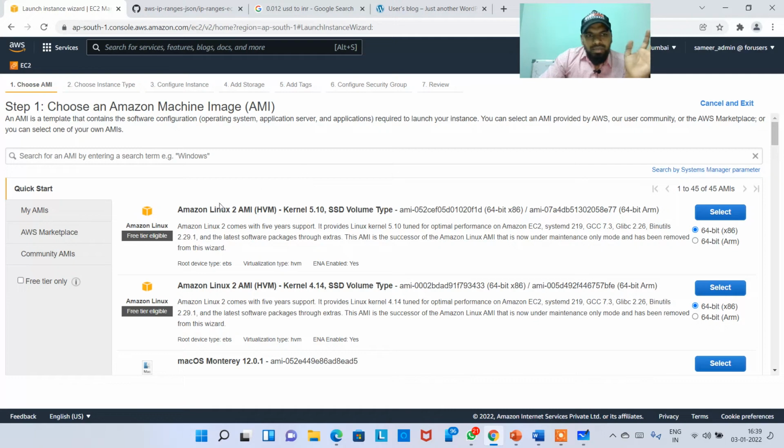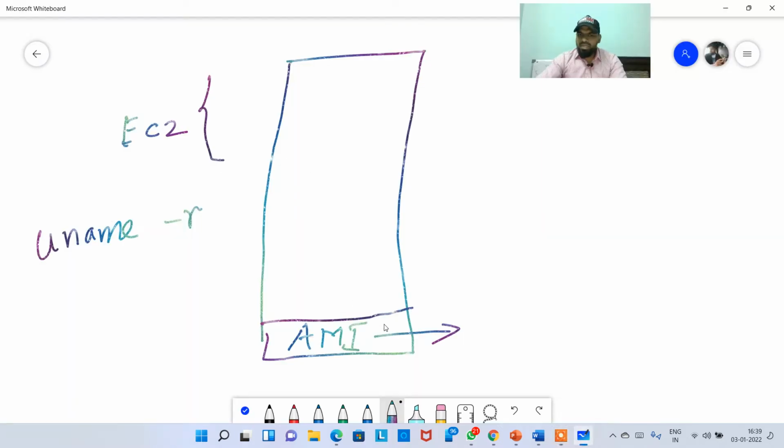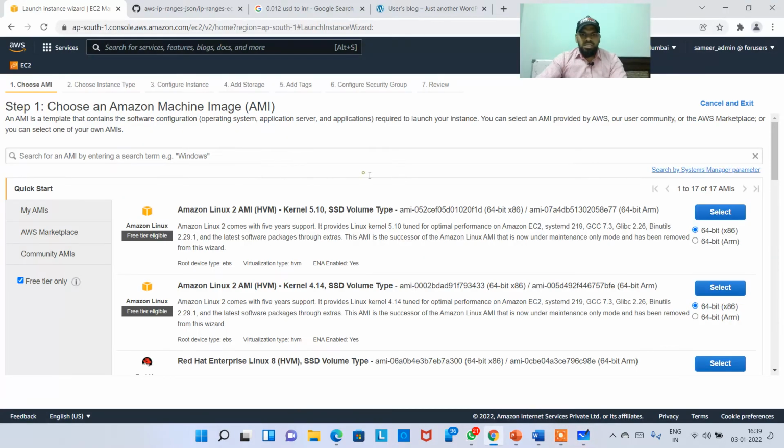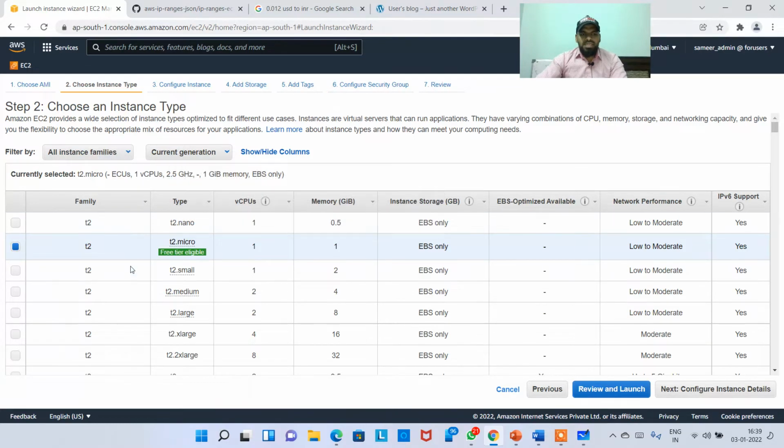So an AMI is nothing but a package, a base OS with some extra layers of software you will get. Okay. So the mandatory thing is the first one should be the AMI, for any EC2 instance. So AMI is done. So what is next? I'm choosing the Amazon Linux 2 AMI, the first one with Intel 64-bit x86. Okay, and x86 is nothing but Intel. Okay, cool. Select.